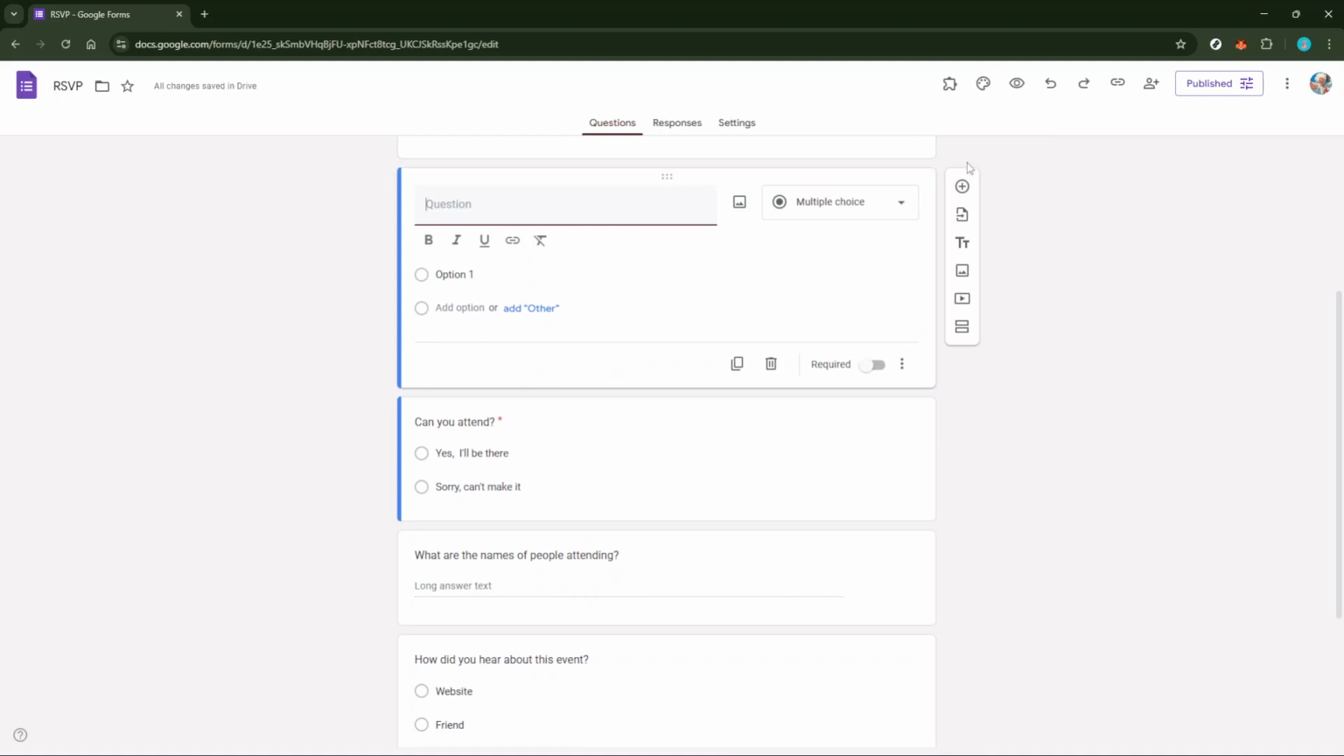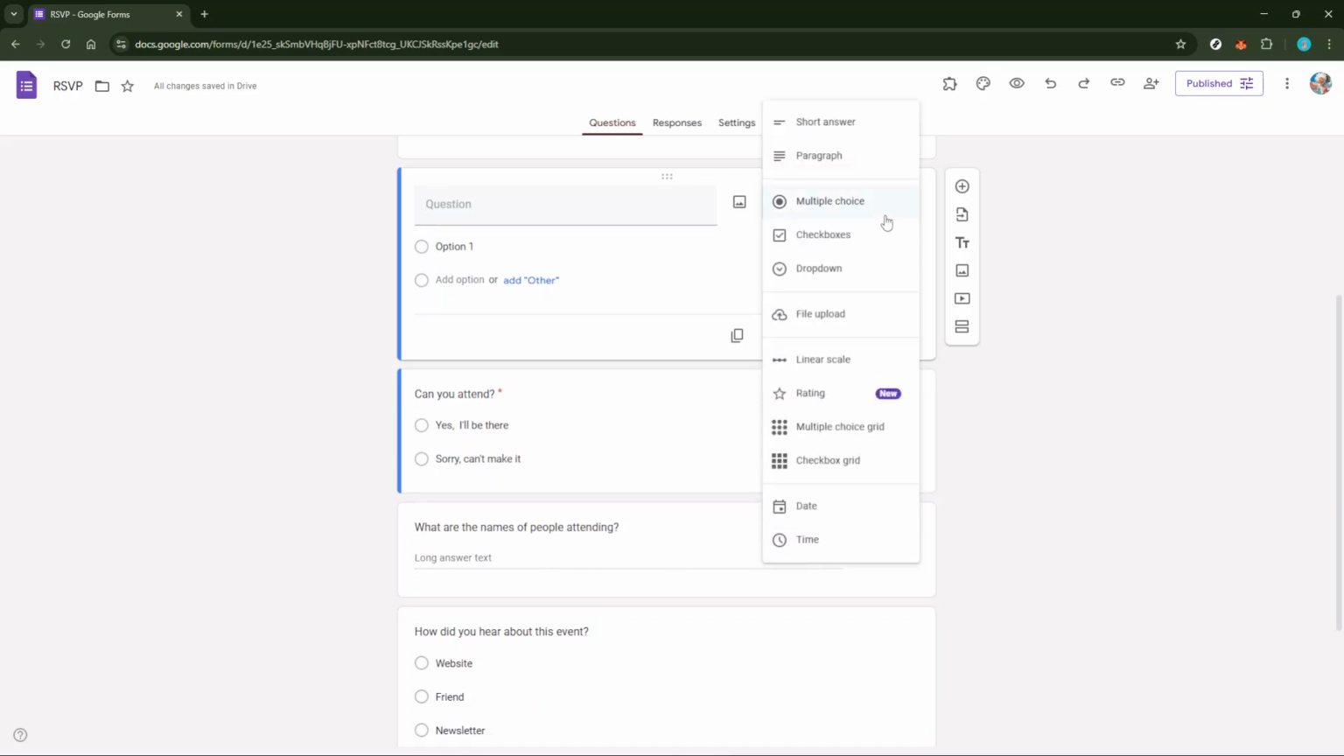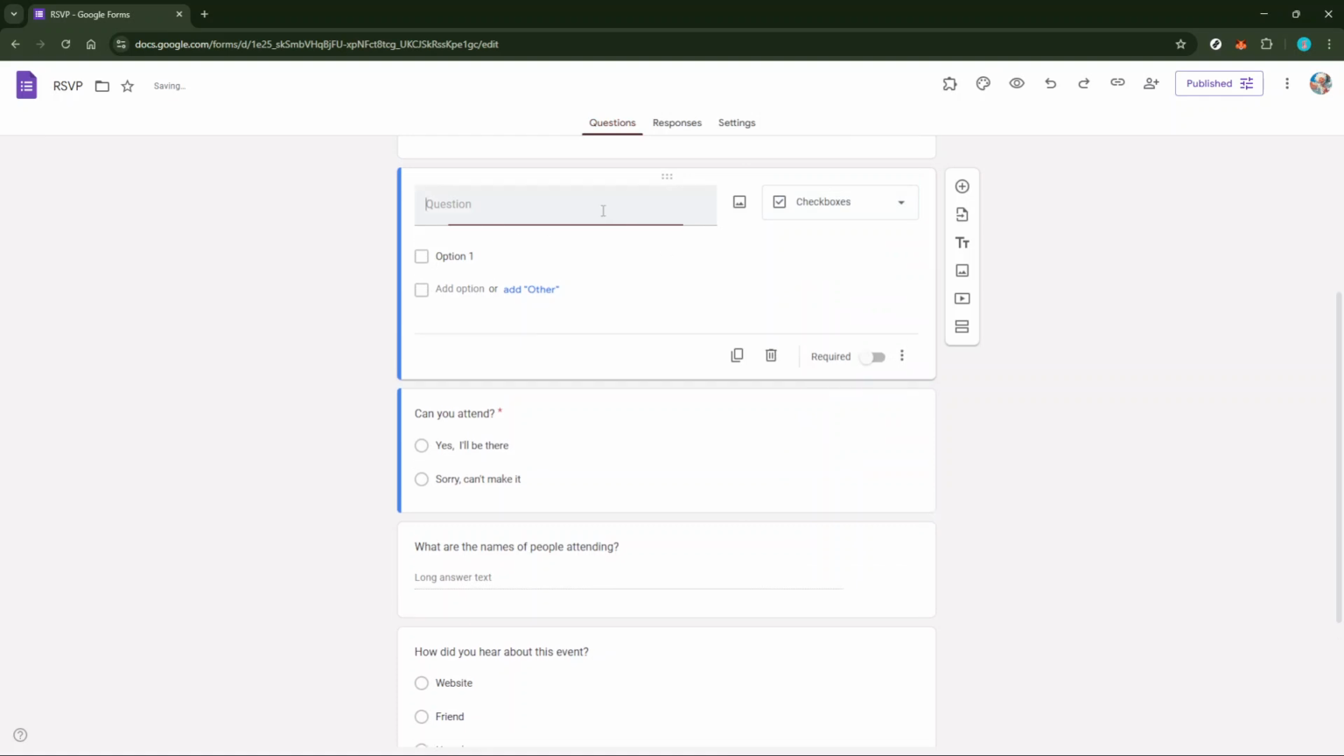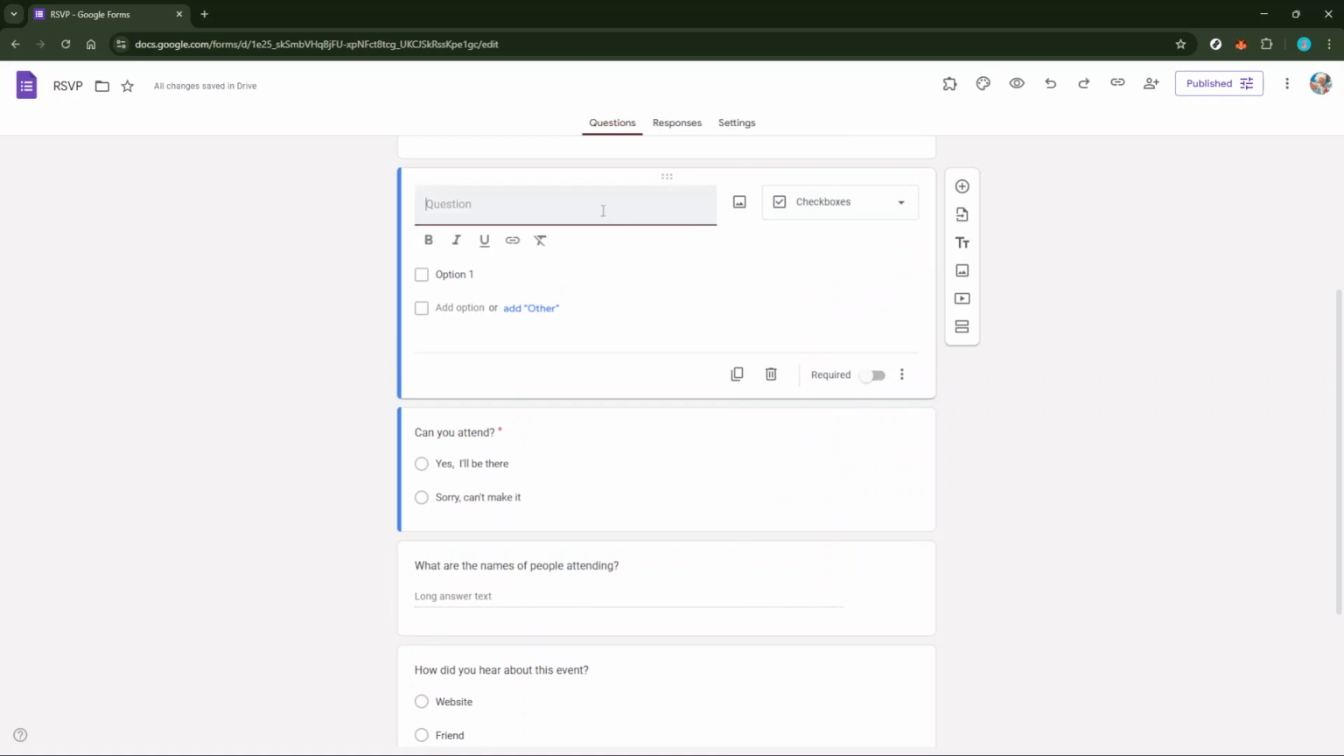Once you have your question selected, it's time to change the question type. By default, Google Forms often uses multiple choice for questions. You'll want to adjust this. Click on the drop-down menu next to the question and select checkboxes. This selection allows the respondents to pick more than one option from the list you provide. Unlike multiple choice, where only one answer is possible, checkboxes are perfect for when more than one answer makes sense for your question.